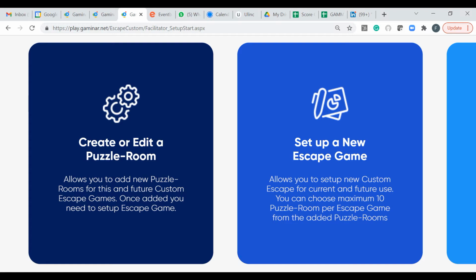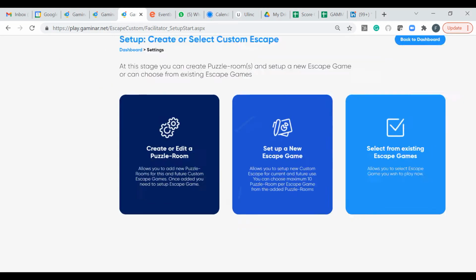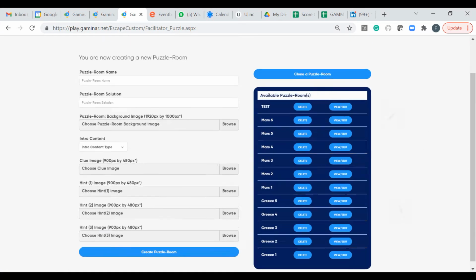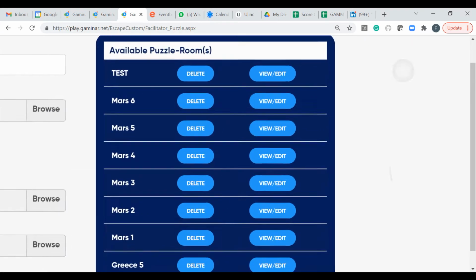You can have up to 10 puzzle rooms per escape game, but you can create as many puzzle rooms as you want. So that's where you want to start. You want to start with a puzzle room. Of course, you'll find the ones that you have already created here by default.